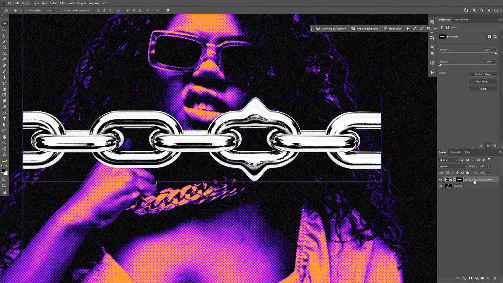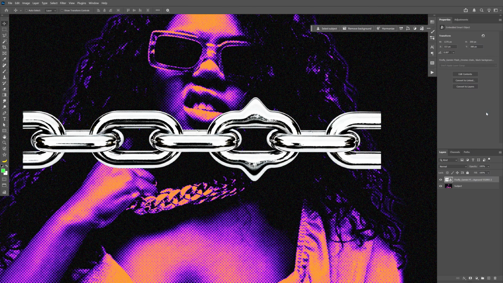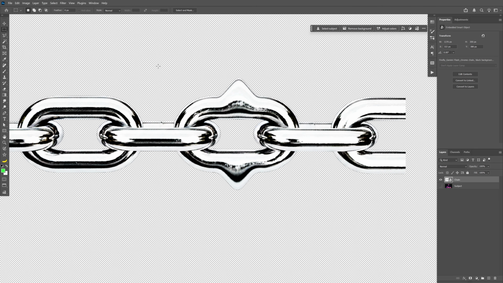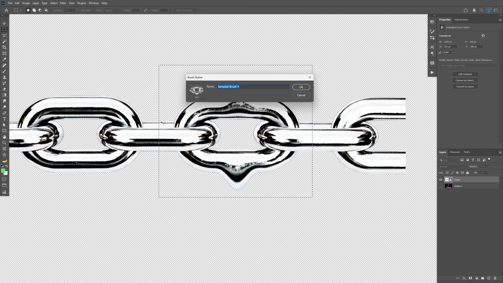And again, let's go and right click on the layer with the chain. Select convert to smart object again. Okay, so from here, we're going to need to uncheck the layer with the subject. And I'm going to select the rectangle marquee tool. And here I'm going to select the area with the chain that I want to create a pattern from. After you selected the part from the chain, you're going to go to the edit. And let's go down and select define brush preset. Rename it chain. Click OK.